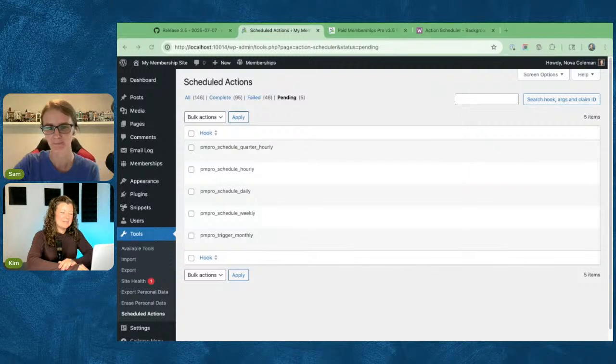Yeah. If you're not seeing the scheduled actions tab, we have noticed a conflict between, I think it's All in One SEO, that is loading an older library. So it's a them, not us problem, but we'll still help you with it. So look at the other plugins that are running on your site.